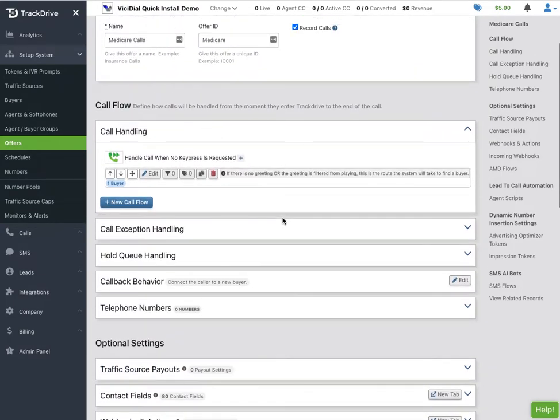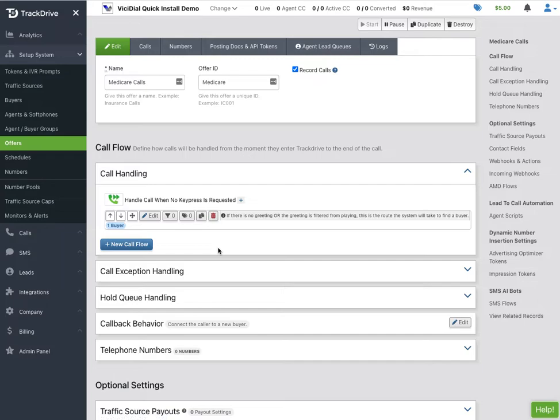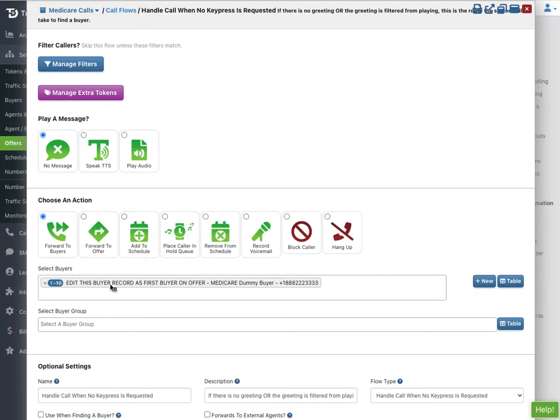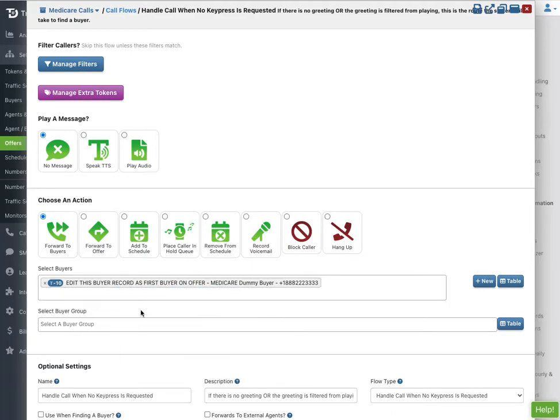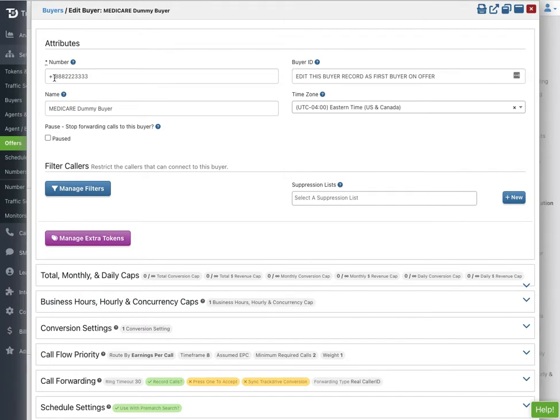The biggest thing to get going quickly is you simply have to come up here on the call flow where we have a buyer here, and we're going to edit that, and this buyer right here needs to be fixed because it's the first buyer on the offer. So I'm going to go ahead and say I want to edit this right here, and I'm going to fix things like where are we forwarding this call. So I'll just make something up, 877-322-34455.